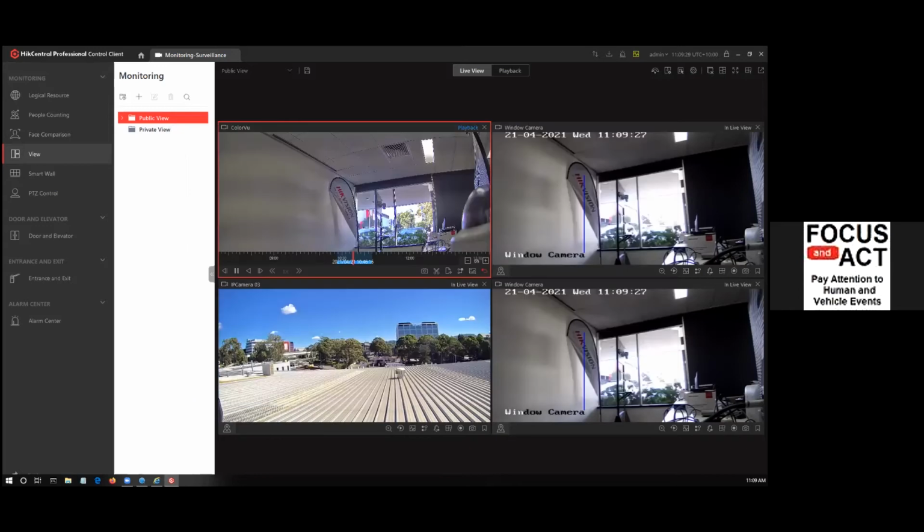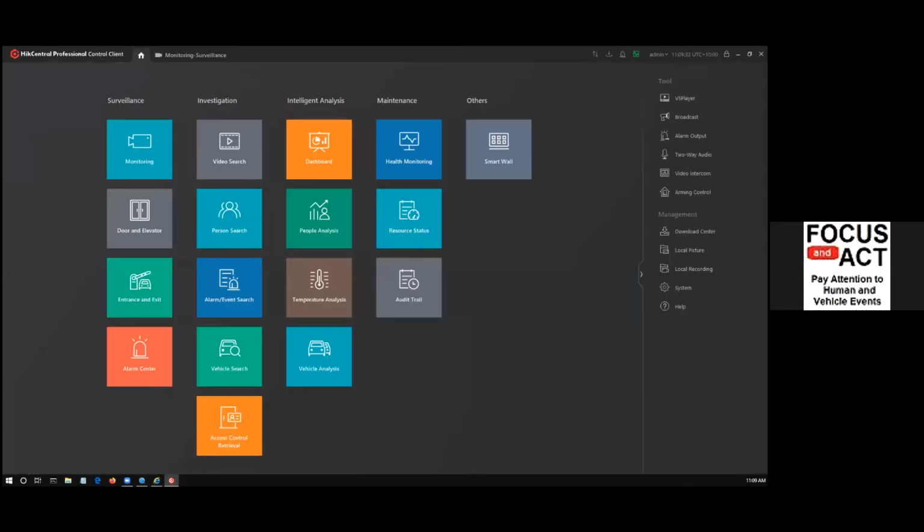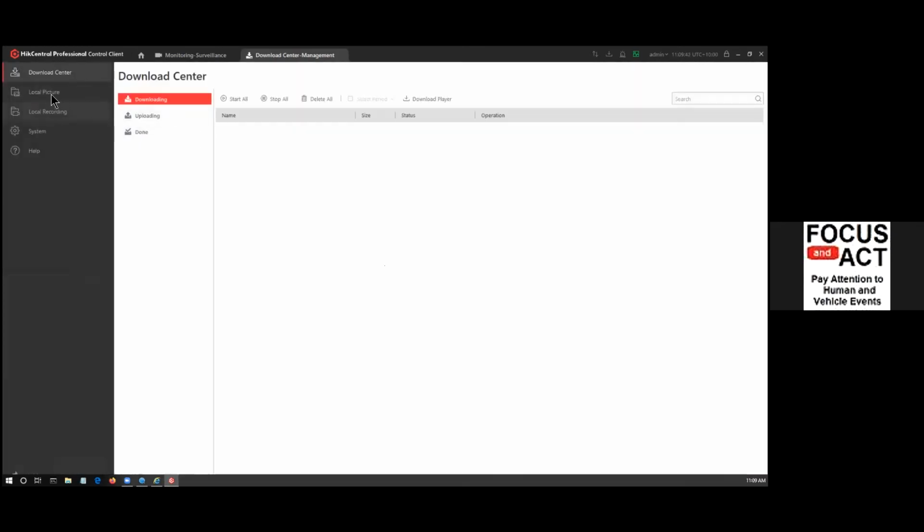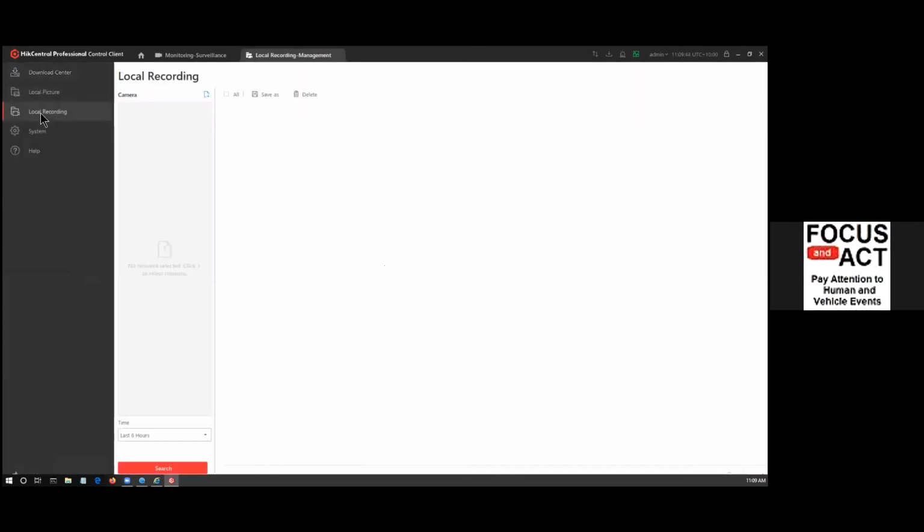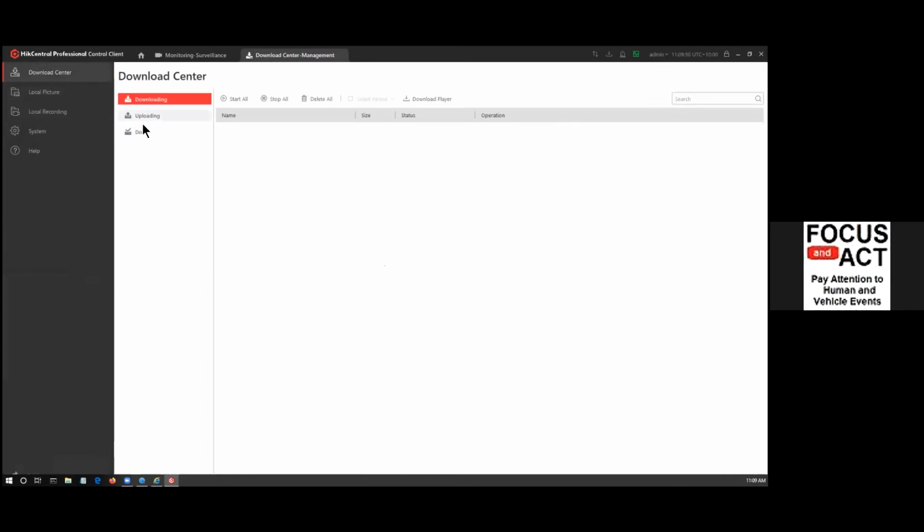So where does it store that clip? If you go to the home tab up there and you go to your download center, I've got other options here to talk about. So download center, that clip that I just did can be stored in here. Okay, so under my local recording. So my downloads is what's been downloading, and done is what's finished.